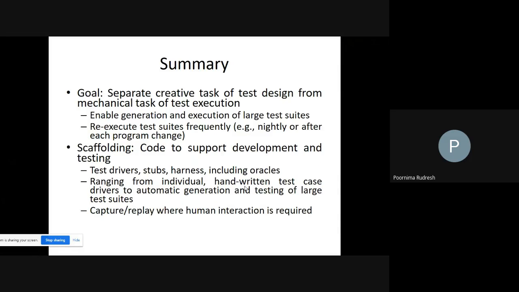So here the main goal of this chapter is to separate the creative task of test design from the mechanical task of test execution. So how are we doing it? By using different testing tools, and those tools can be run automatically, enabling the generation and execution of large test suites, and re-executing the test cases present in the test suite frequently again and again. We can make use of the same test cases.